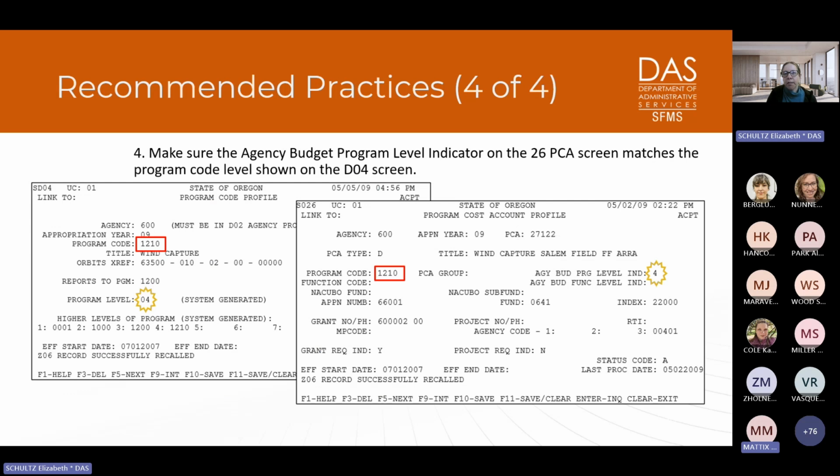The final recommended practice is making sure the agency budget program level indicator on the 26 PCA screen for the program code you entered matches the program level on the DO4. So in this example, program code 1210 is program level 04 on the DO4 screen. So when we set up our PCA that points to that program code level, our agency program level indicator is also 4. If you set it to a level 3 or a level 2, it's going to impact at what level information is summarized on the 61 screen, the R-star 61 screen.